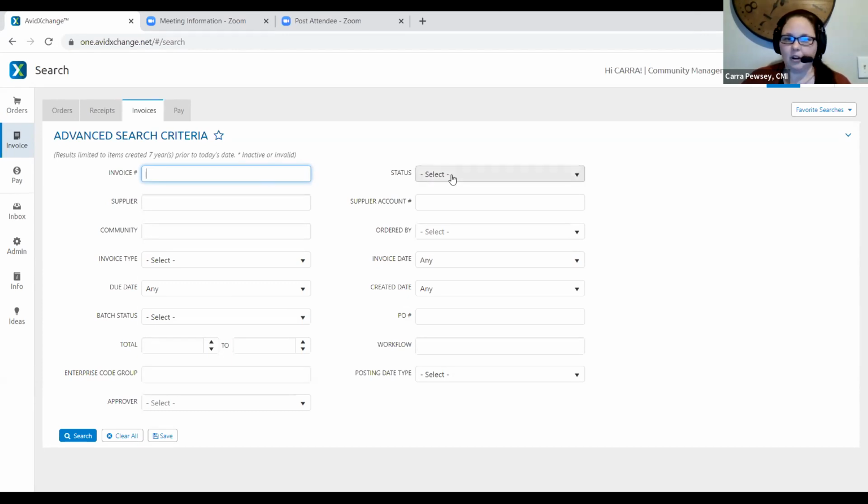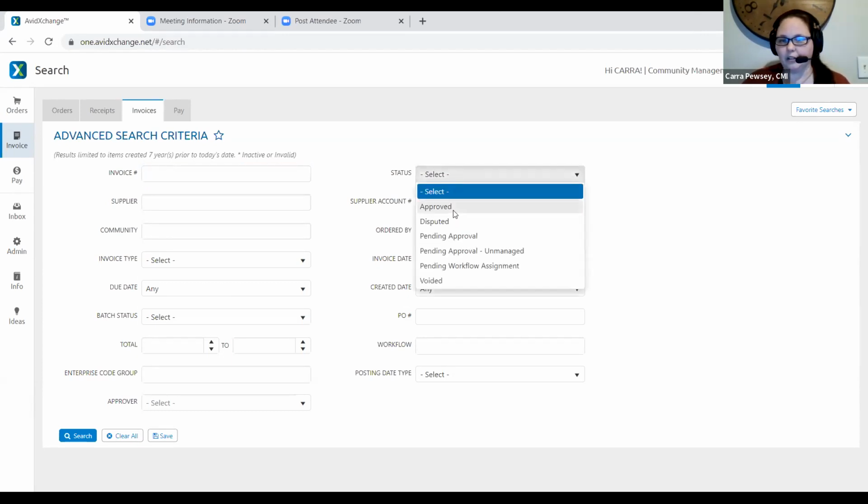So invoice number over here to status, this is where you can select if you want to just see fully approved invoices, if you want to see all the disputed invoices, if you want to see all of the invoices pending approval. If you see pending approval unmanaged, that's me and my bad. So don't look at that one.